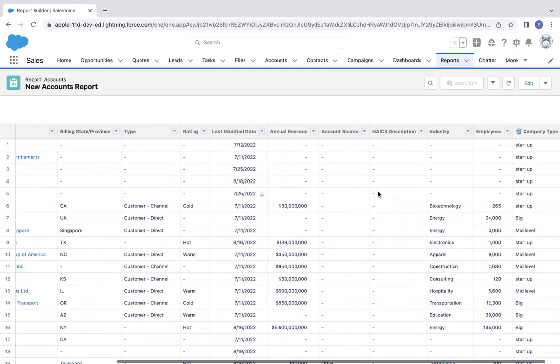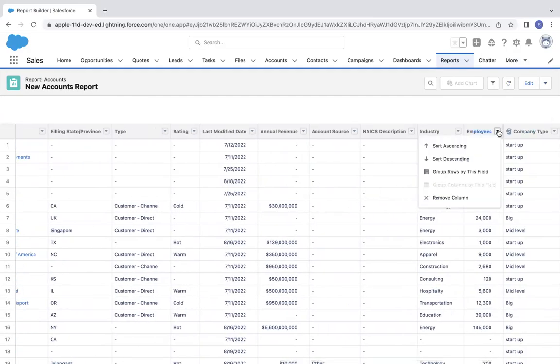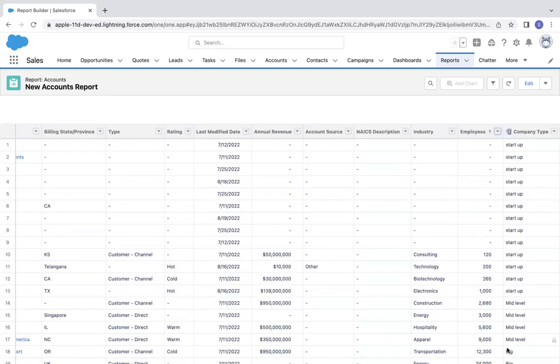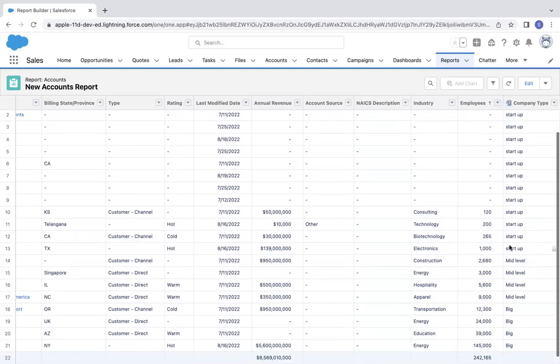Here you can see the employees and company type, right? Less than 1,000 employees, you can see startup and mid-level company and big company. Okay. This is all about bucket field in Salesforce.